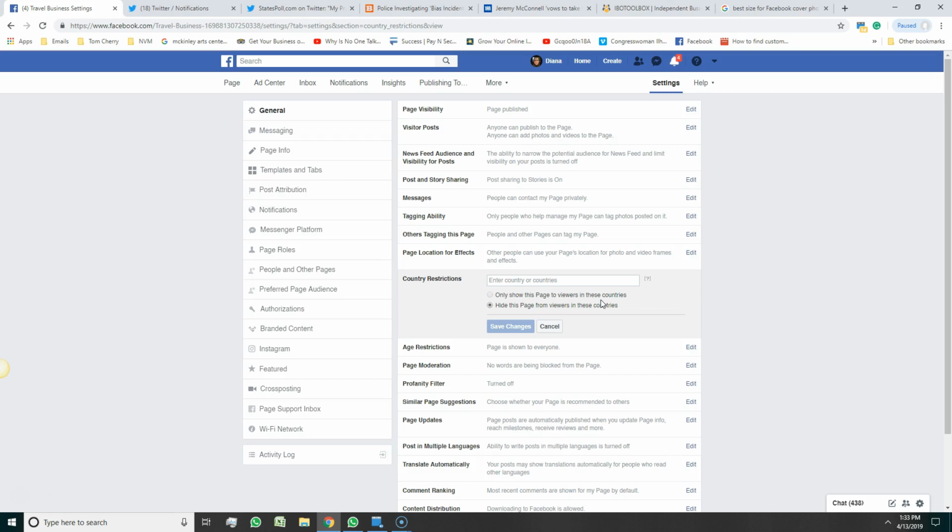So you could enter restrictions to either hide this page from these viewers or, which is a really good idea, I mean, a lot of companies have restrictions where they're not yet in another country. So you could only show this page to viewers from Mexico, Jamaica, Dominican Republic, Bahamas, things like that. So you could list the countries that you're actually in, or you could restrict the countries that you're not in. Either way. And then let's see.